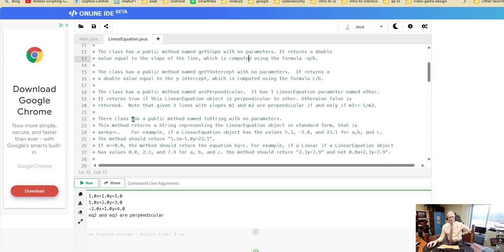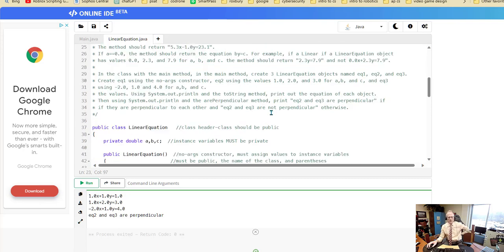The class has a public method toString with no parameters. This method returns a string representing the linear equation object in standard form, that is ax plus by equals c. For example, if the linear equation object has the values 5.3, negative 1.0, and 23.1 for a, b, and c, the method should return 5.3x minus 1.0y equals 23.1. If a is 0, the method should return the equation by equals c. If a is 0, that's the coefficient of x, so ax wouldn't be a term then. So it should just do by equals c.